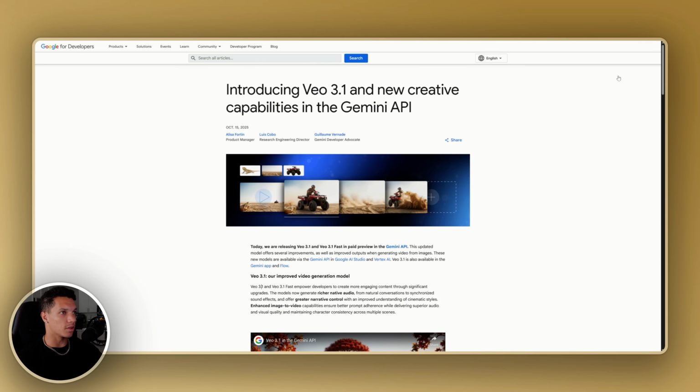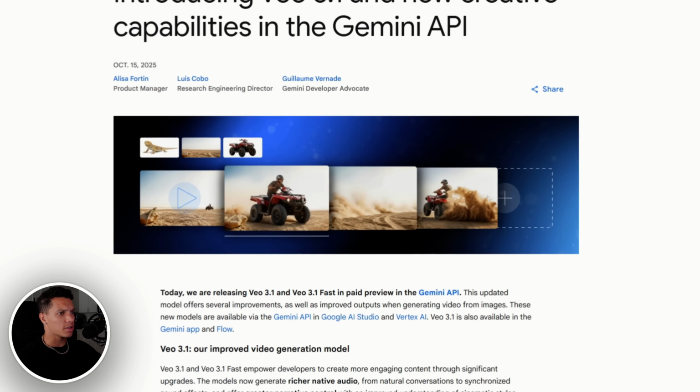Google has just released VEO 3.1. And now I just read through this. It was released about 50 minutes ago. I just read through this and I am stoked. Absolutely stoked. So let's go through this.